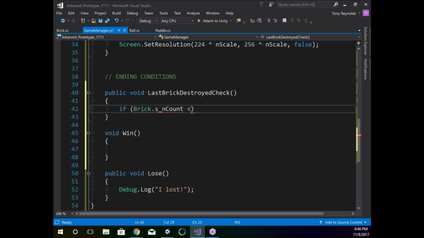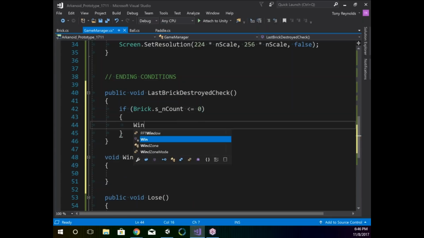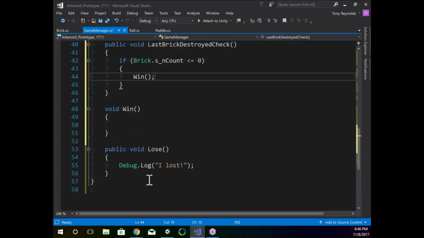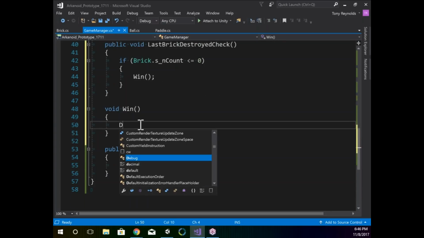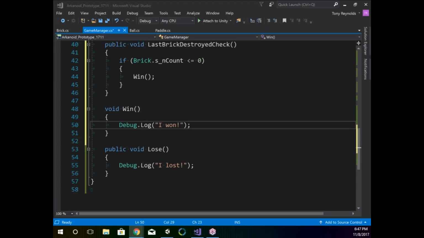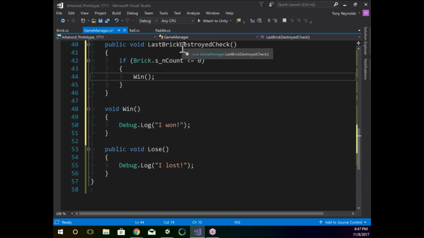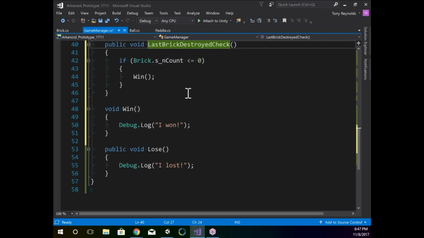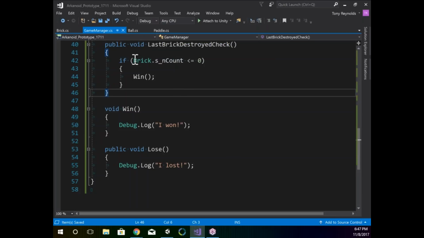Brick.sCount is less than or equal to 0. Go ahead and call When. Now When, for the moment, is just going to say, "I won." Okay. Now the brick itself needs to make that call. Needs to call this public LastBrickDestroyedCheck. So I'm going to save the game manager so that I can see that method over here inside Brick.